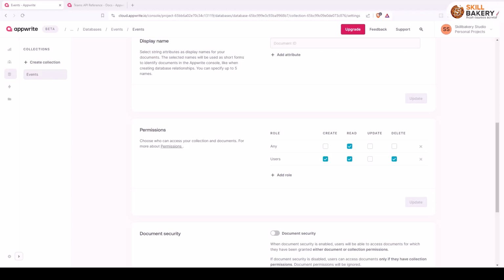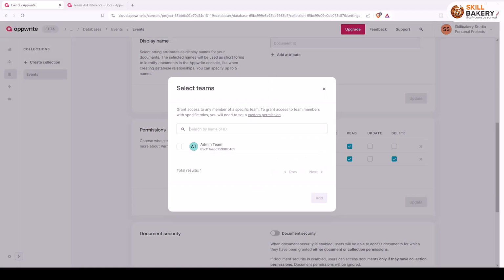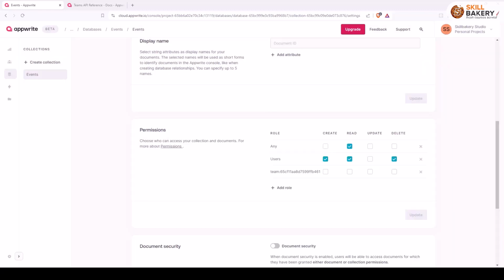In the previous lecture, we saw how to create an admin user and add that user as part of a team. Now over here, you can see that I am at the events menu, and here I can go ahead and click on this add role. When I do that, I can see this select teams option coming up. Let's go ahead and do that. Now here I can see admin as the team appearing. Click on add. So what we have done is we have added this team as a role.